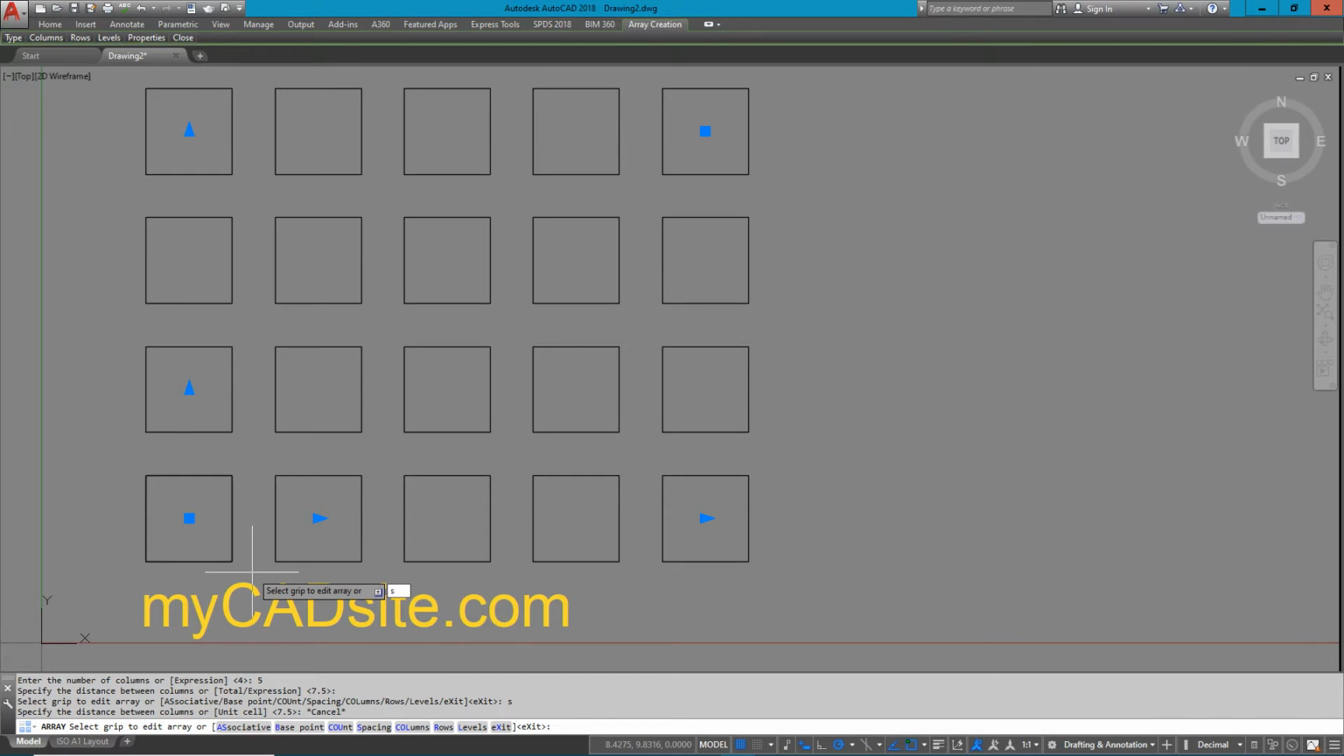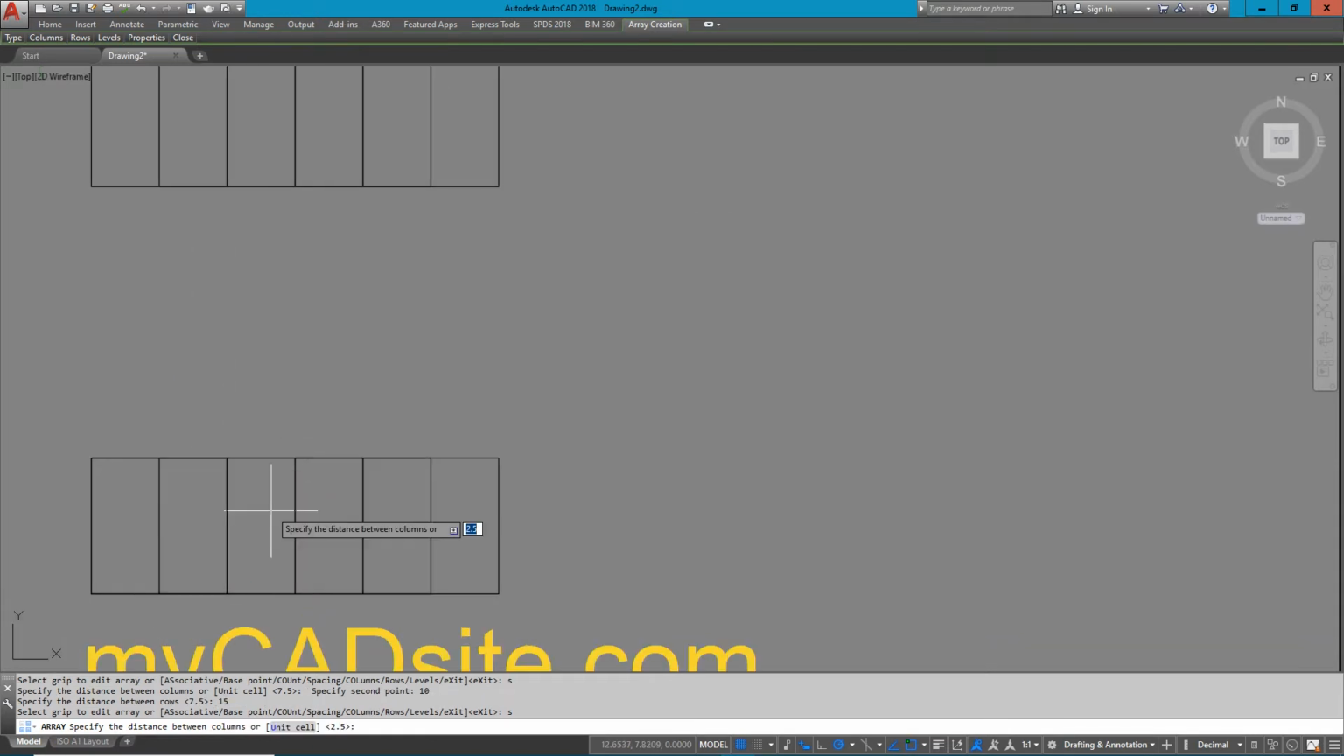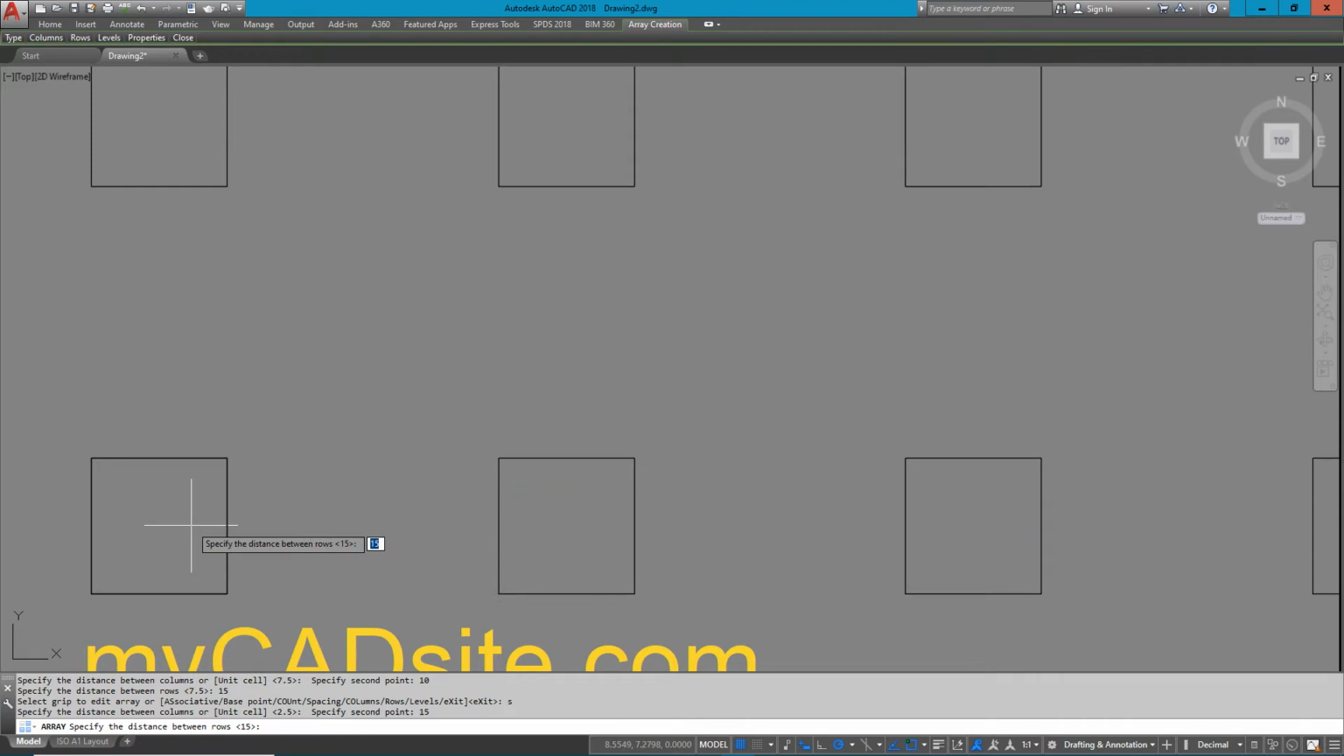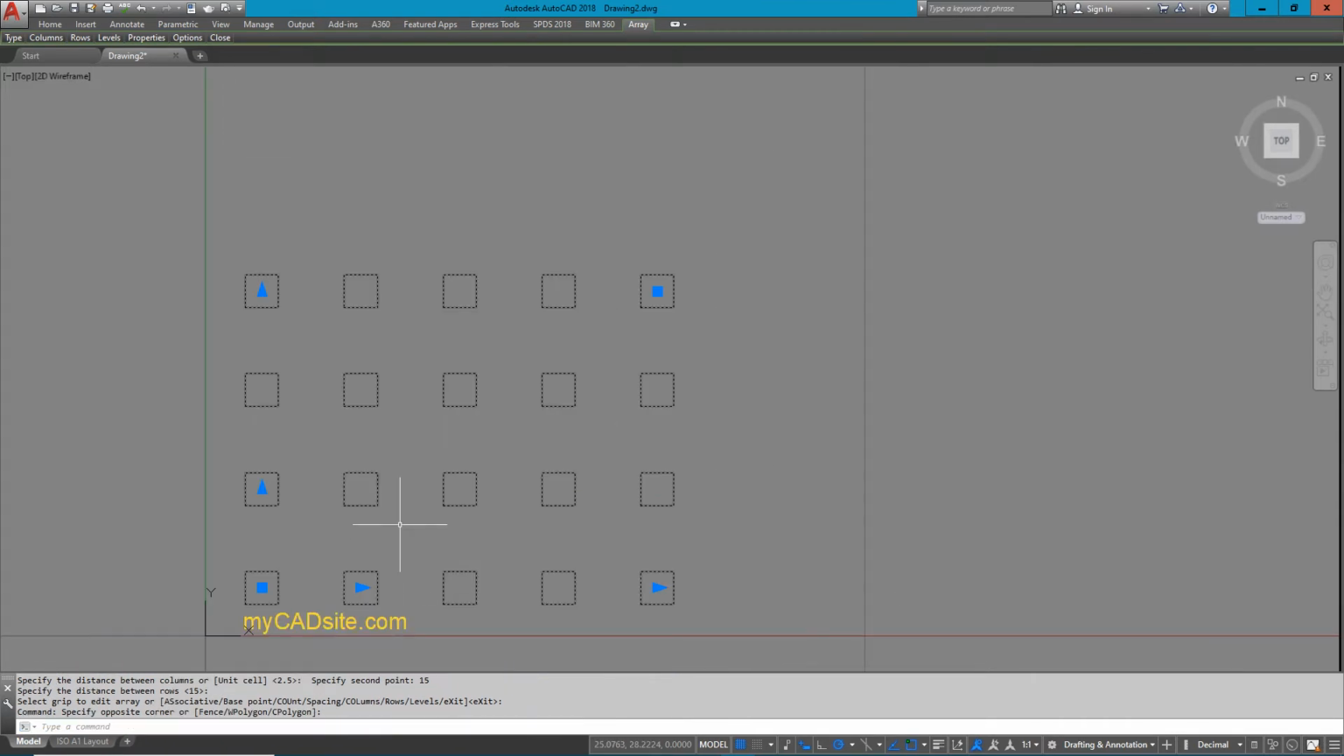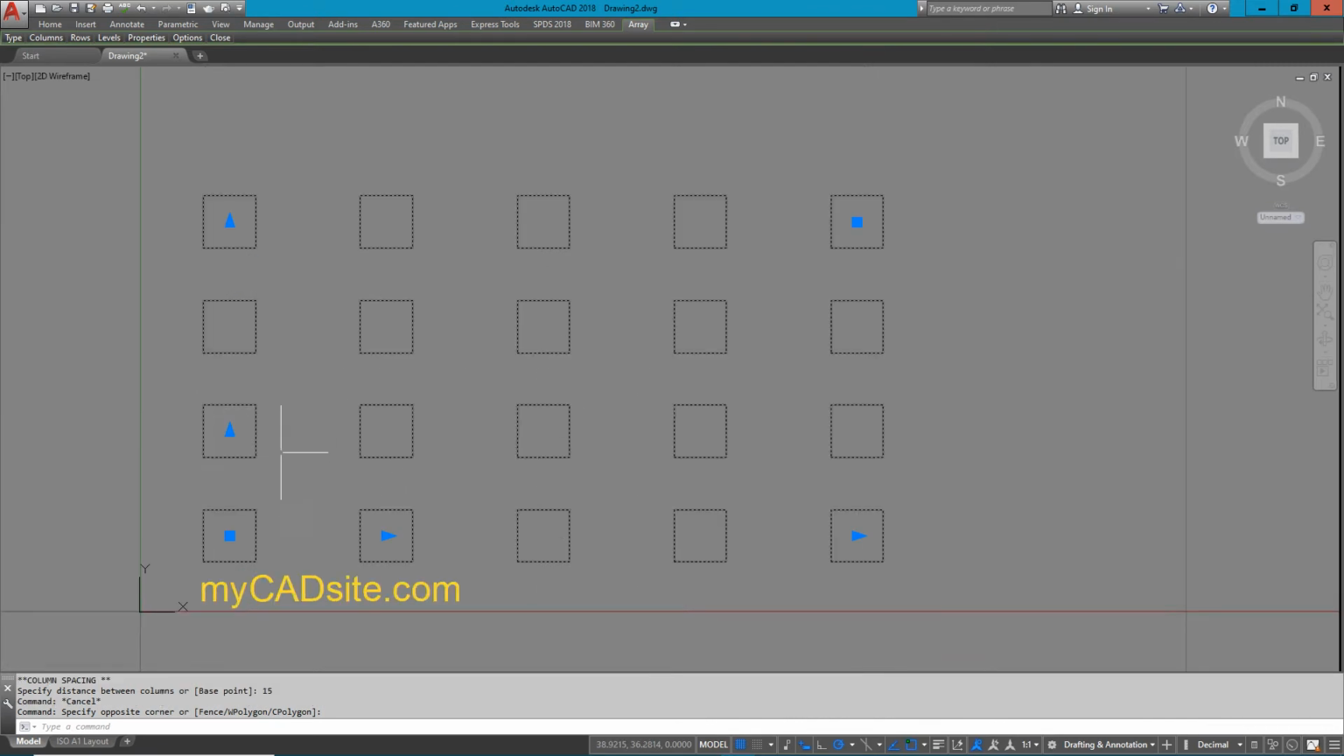So I'll go in S for spacing, and now I select the rows, and I'm just going to go with a space of 10, and I'm going to go 15 between my columns. And now I can press enter and exit. So now what I've got here is a new type of object called an array.